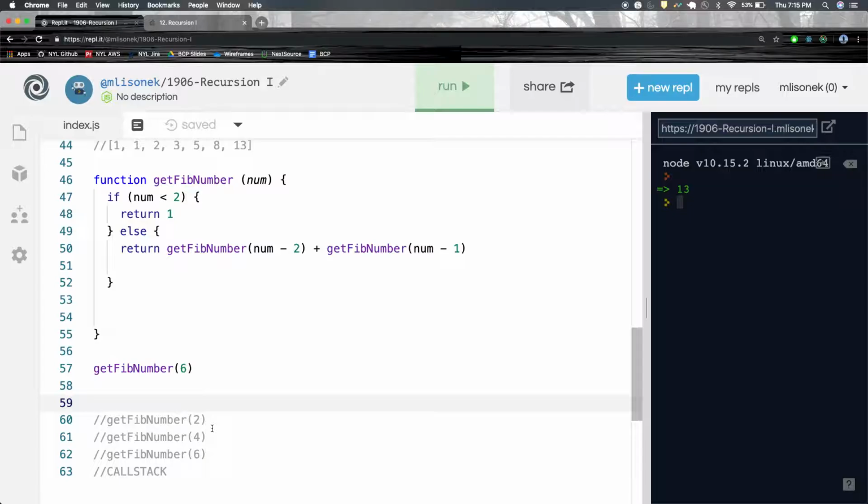So we do get fib number of 2 minus 1. So now get fib number of 1 gets thrown onto the call stack. 1 gets passed in, 1 is less than 2, so we return 1 from there. So then get fib number of 1 is taken off, it returns 1, right? So this is taken off.